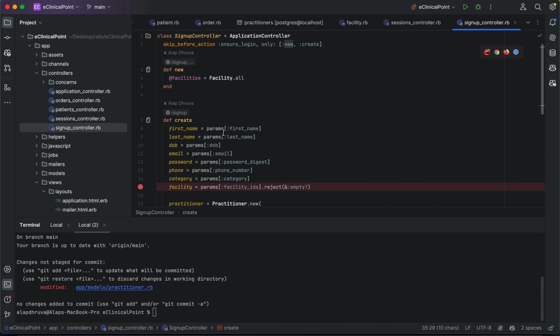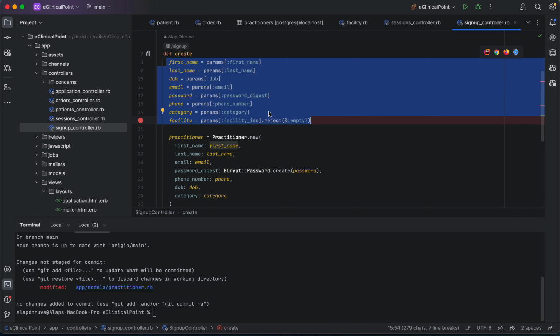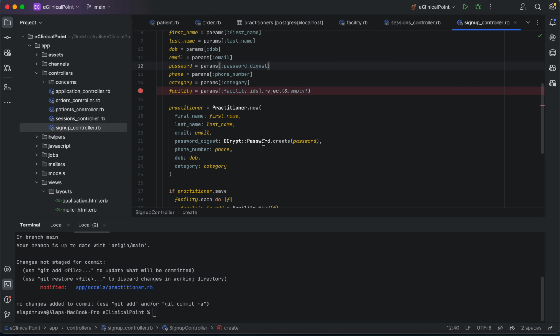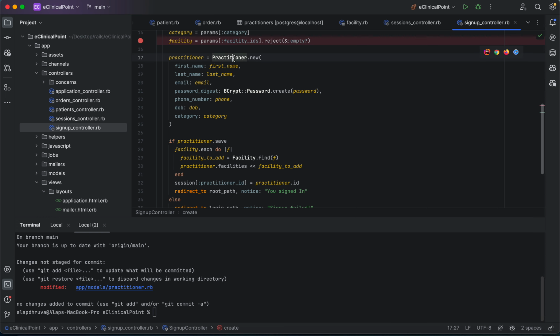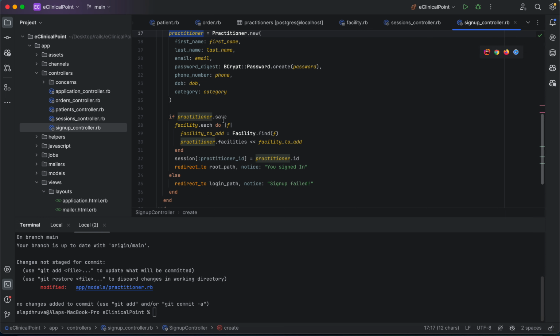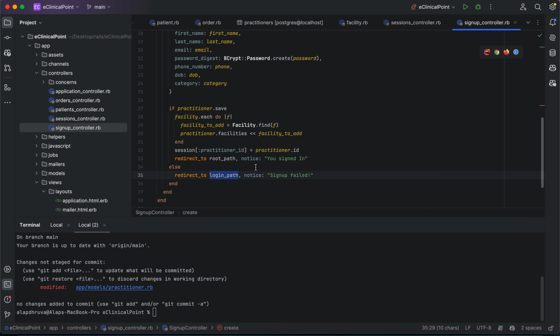For the sign up, I am taking all the fields: first name, last name, date of birth, email, password, and everything, and I am saving it into the practitioner. So I'm creating a new practitioner and saving it. If it's saved successfully, you will be redirected to the root path, the home screen, else you will go to the login path. And I'm also making sure that I'm enrolling you to the correct facility, so that's why I have this loop here.